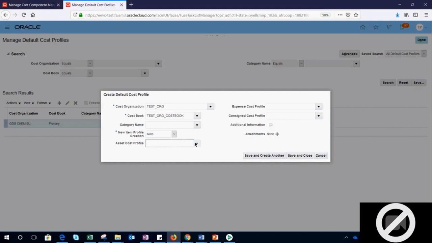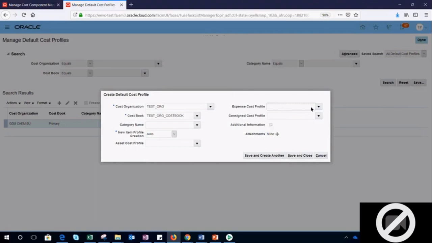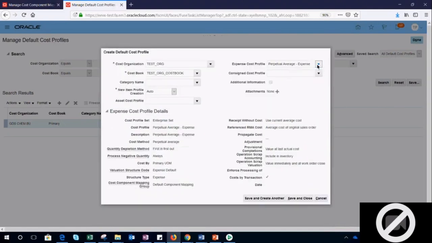Okay. So here, if you have an asset cost profile, you can attach it. If you have expense cost profiles, you can attach consigned cost profiles. So what are we doing here? We are creating a new profile, or we're just... We are creating a default cost profile.